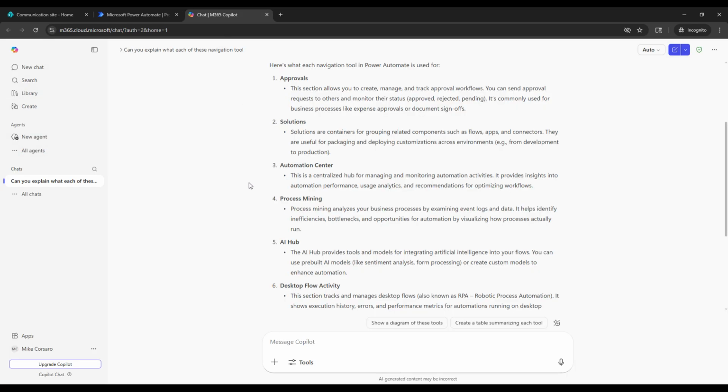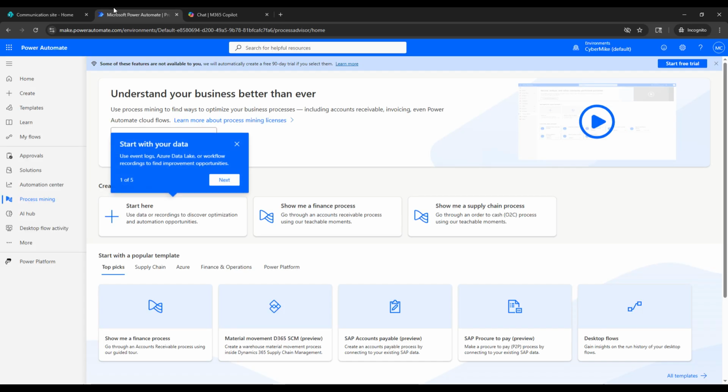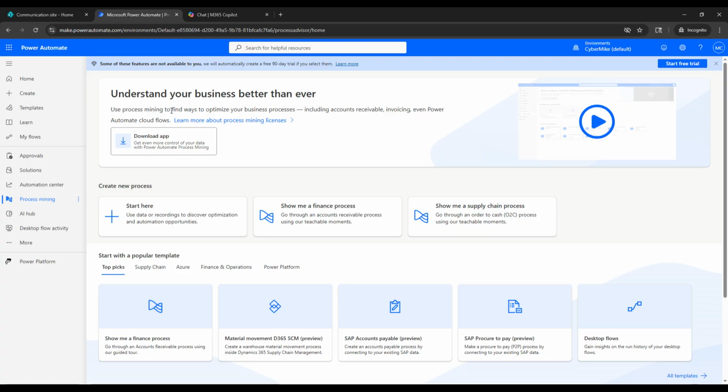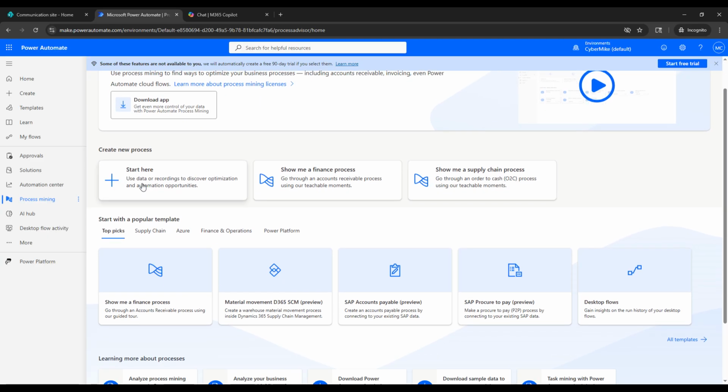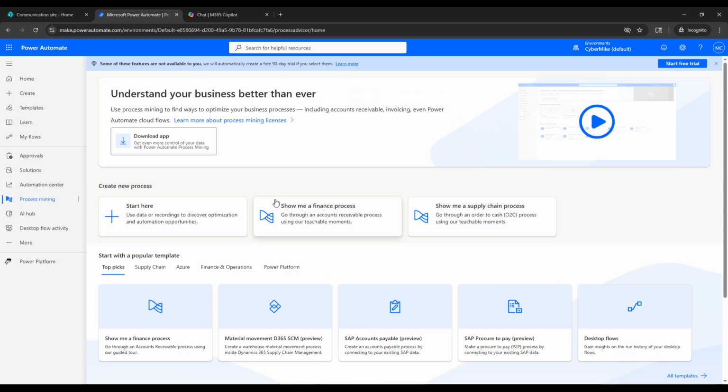Next up, we have process mining. Process mining analyzes your business processes by examining event logs and data. It helps identify inefficiencies, bottlenecks, and opportunities for automation. Okay, so use data. This is create new processes. So use data recordings to discover optimization and automation opportunities. Essentially, it's just a great way to refine what you're doing.